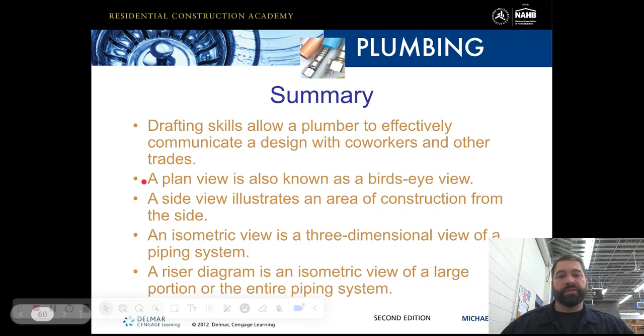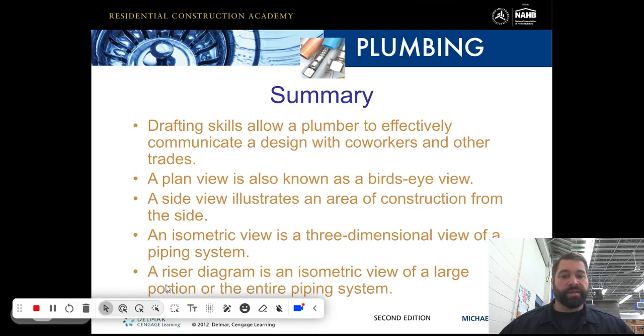A plan view is also known as a bird's eye view, right? So that's looking from the top all the way down. A side view illustrates an area of a construction from the side. So if you're looking at a wall straight on, that's a side view. An isometric view is a 3-dimensional view of a piping system. And we covered that in this instance it is a combination of the plan view and the side view. A riser diagram is an isometric view of a large portion of the entire piping system.